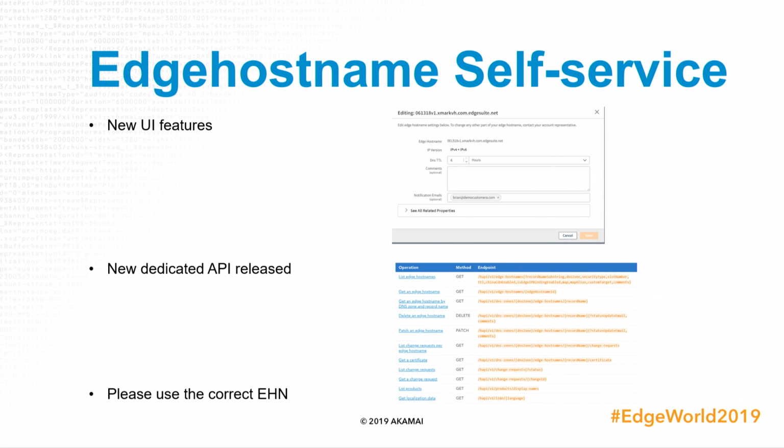Okay, we also have the APIs for that, like I just showed you. That's all on developer.akamai.com, the documentation.